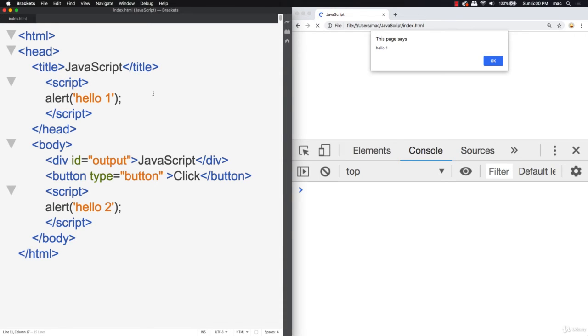And without getting into too much detail for now, it's just important to understand the way that the browser is rendering out this web page content. It's coming in from the top. And then when it hits the JavaScript, it says, oh, there's some JavaScript here. I'm going to render this out, hello 1. And it doesn't continue to output any of this, even though it's aware of some of this stuff down below.